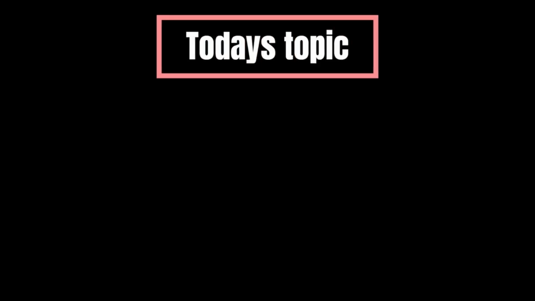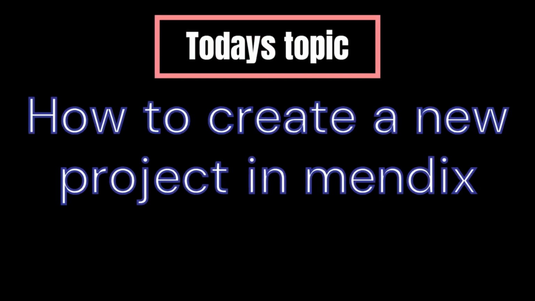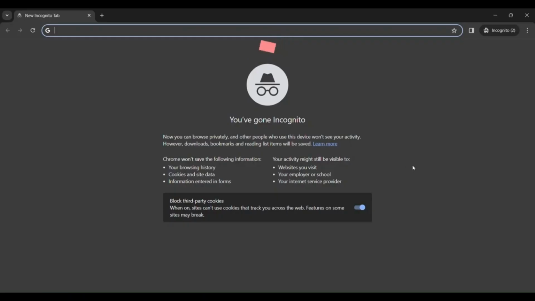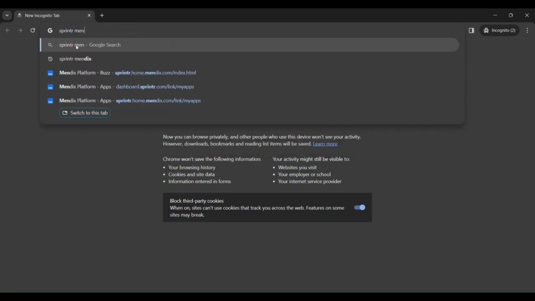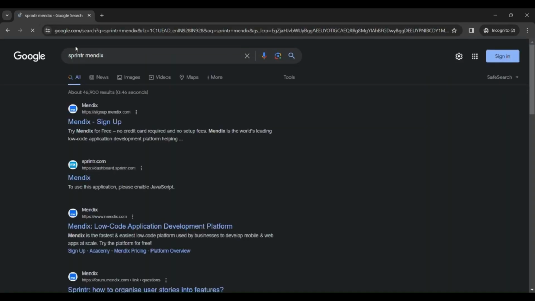Today's topic: how to create a new project in Mendix. Type Sprinter Mendix in the browser and press Enter. Select the Mendix Sprinter dashboard.